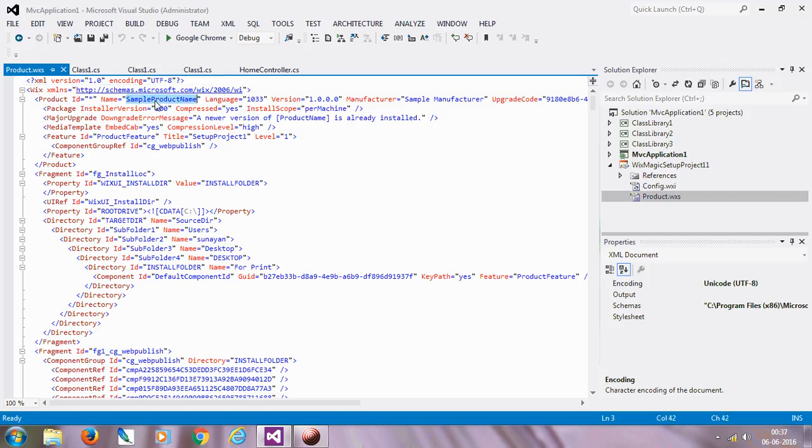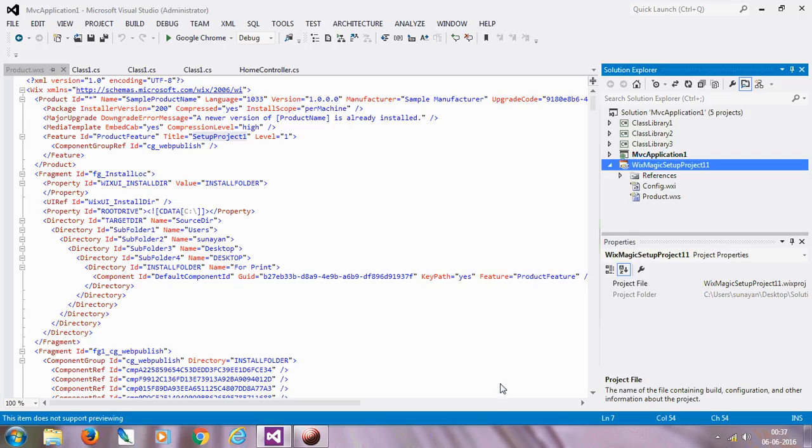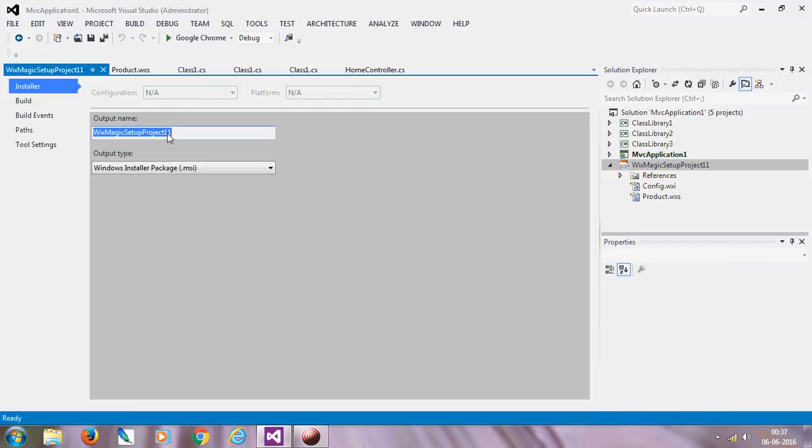As you can see, the XML is also ready for me, and what I have to do is change some simple parameters like the product ID, the product name, and the manufacturer sample. Suppose I have given the sample manufacturer and the feature title setup project 1. You have to change it as per your convenience. So if I right click on this setup project, go to properties, it says WiX Magic Setup Project 11.